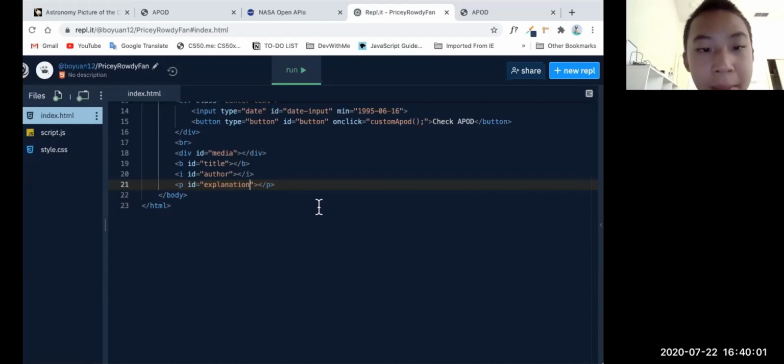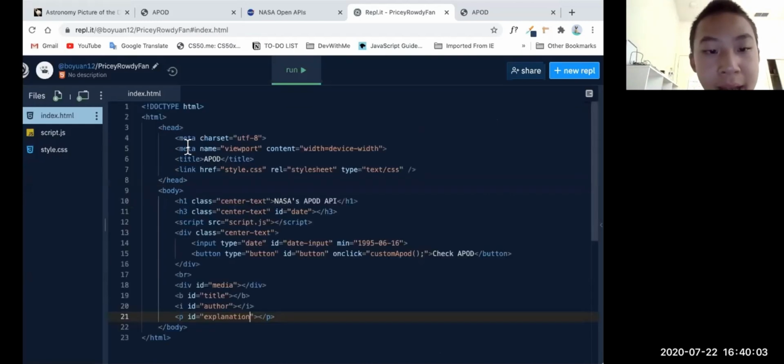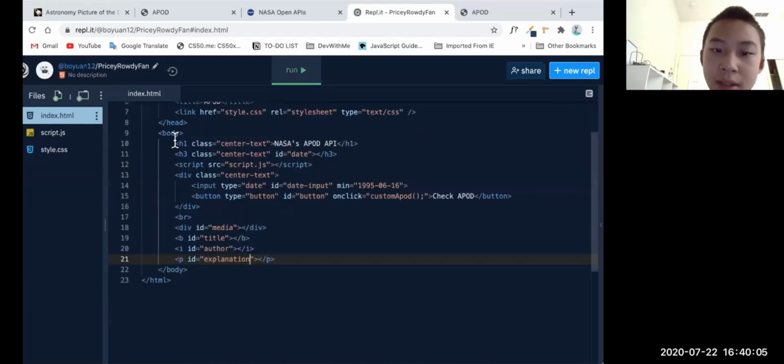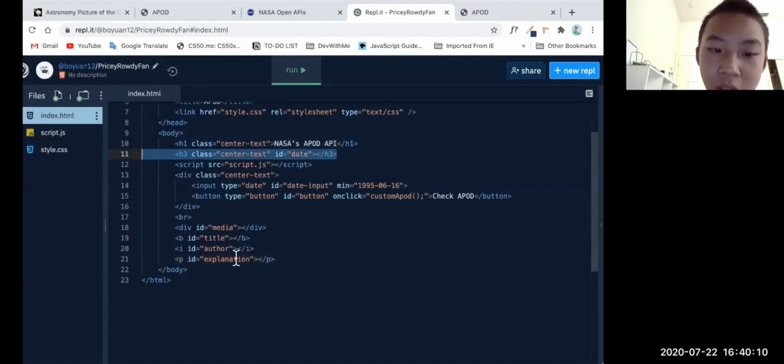Basically, just a quick recap. We have a standard header tag, and then an h1 tag, an h3 tag, and a script. We got some centered text with something that looks like a form, but not really because we don't have a form tag wrapper around it. And then we have media, title, author, and explanation.